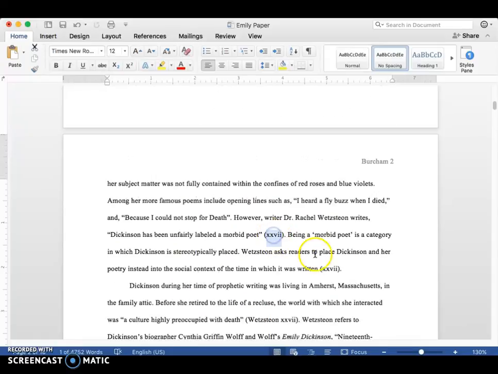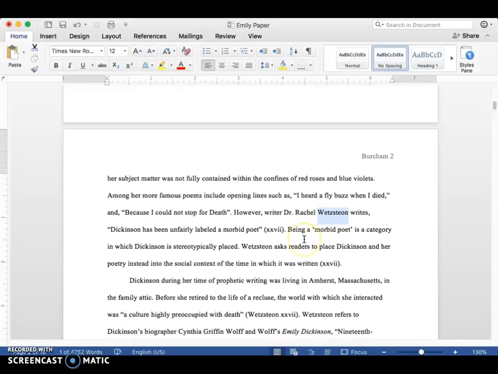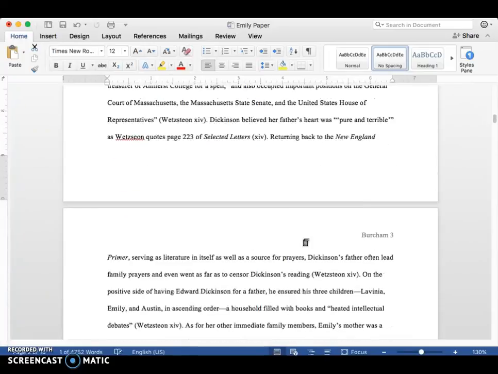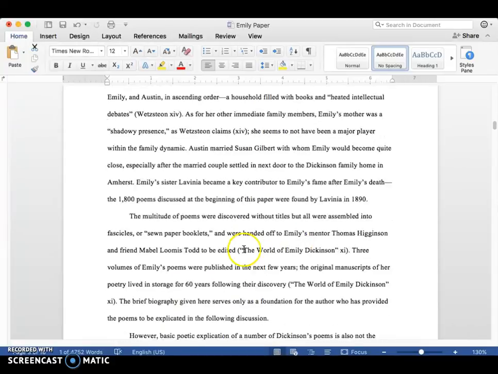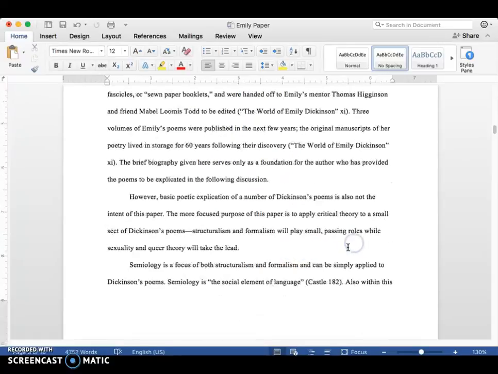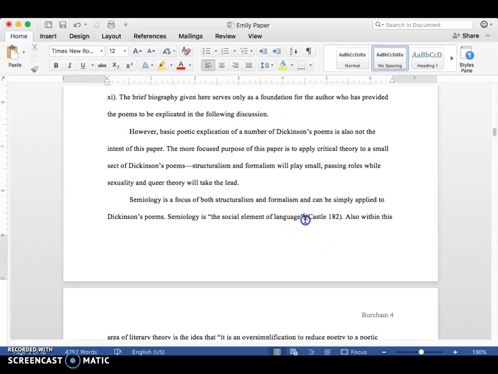Let's go for another one. And then we have just a few page numbers because we have our author inside that sentence. Let's find another one. The World of Emily Dickinson right here. And then page number. Same thing right here. All right, so all of those, oh, there's Castle 182. All of these things that I've been pointing out, we call those parenthetical citations. They are literally citations within parentheses, which is where that parenthetical part comes from.